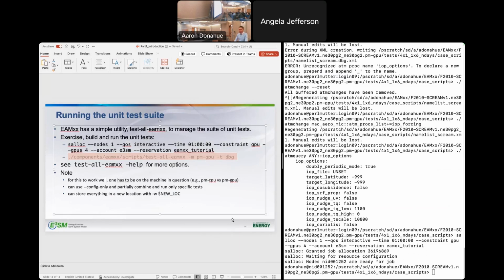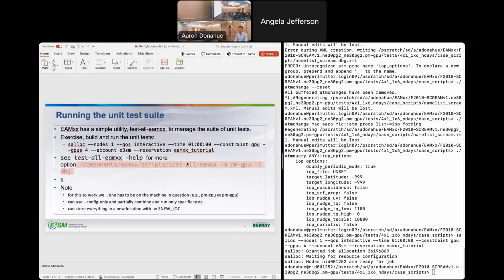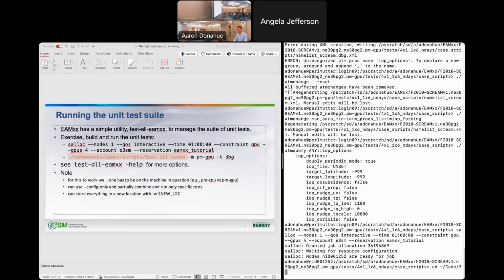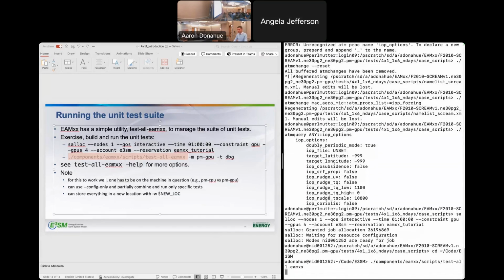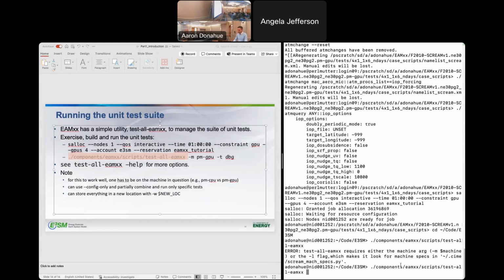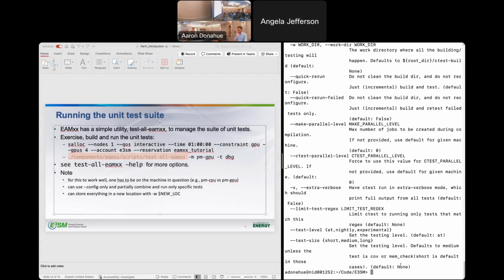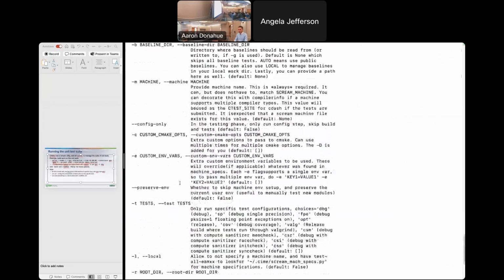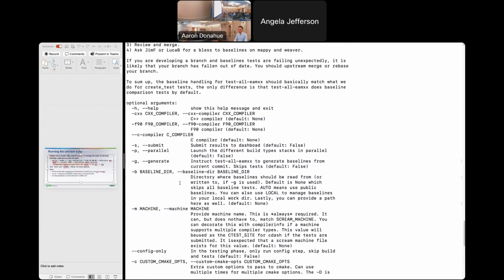Run the -help first. Oh yeah, I can do that. Let's make this bigger. Up a little bit. A lot of options.